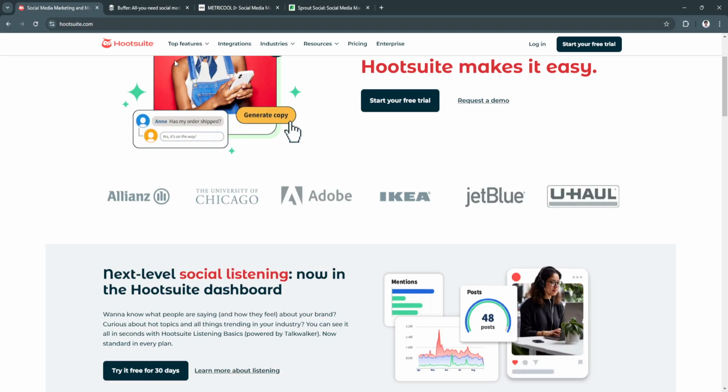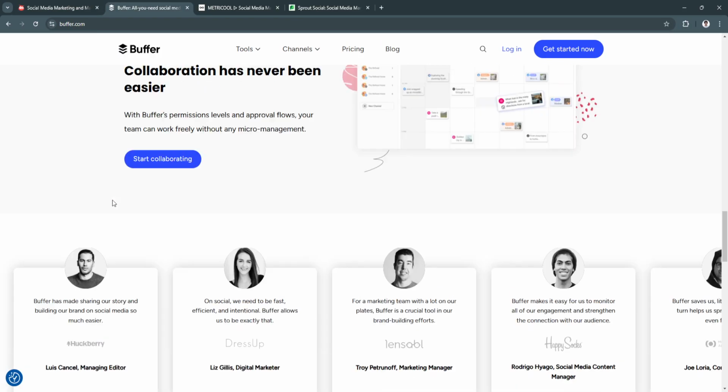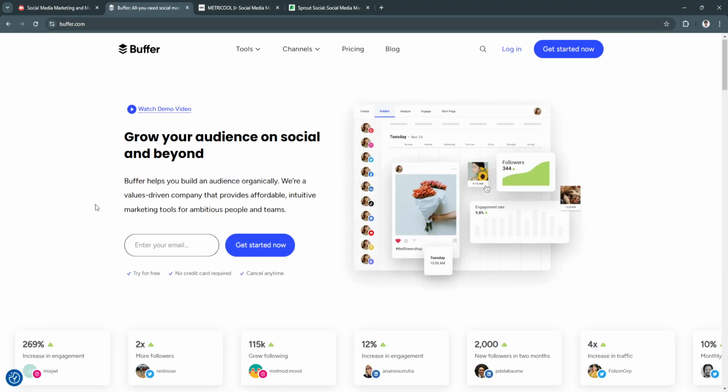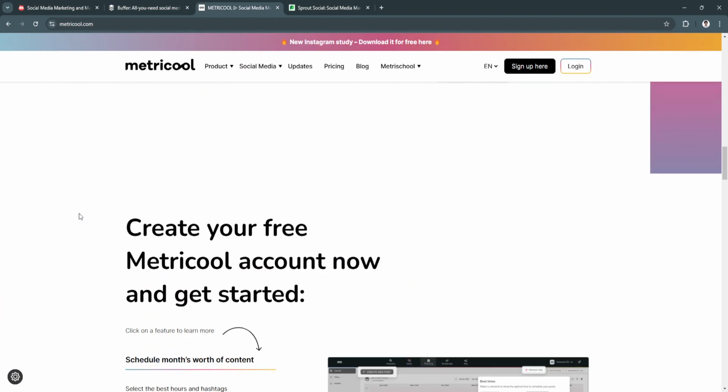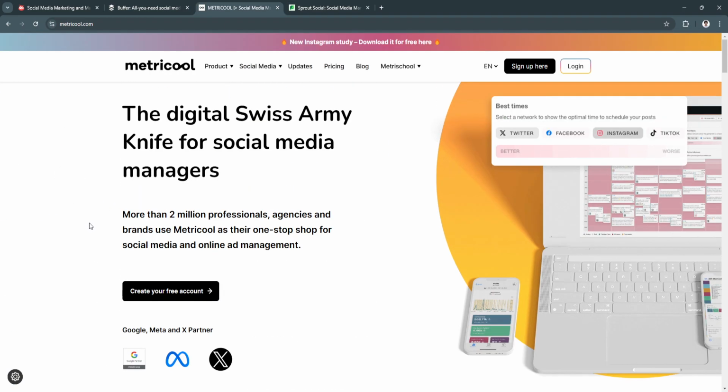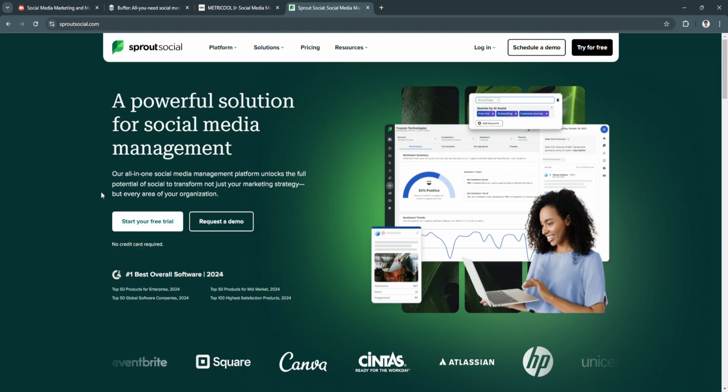essential for success. Hootsuite excels in its comprehensive features and educational resources, making it a top choice for larger teams. Buffer is ideal for those seeking simplicity and affordability, perfect for small businesses and individuals. Metricool offers a holistic approach to social media management, blending scheduling with competitive insights, while Sprout Social focuses on engagement and advanced analytics for deeper customer connections.